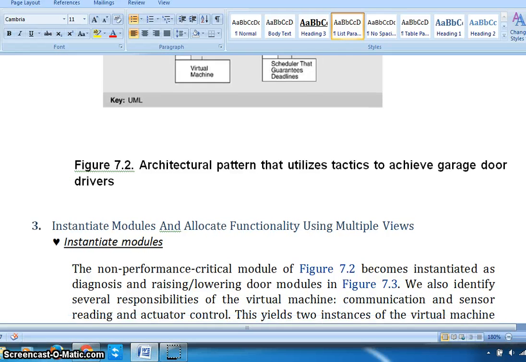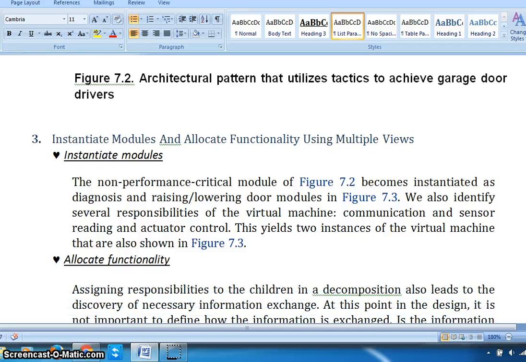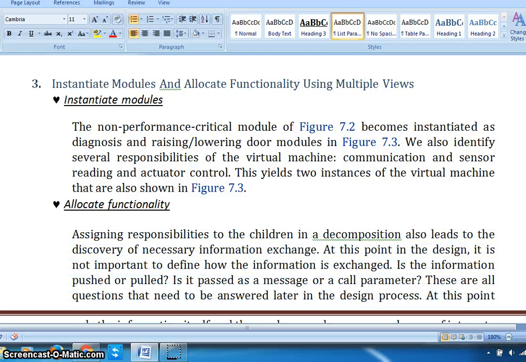And the third step is to instantiate modules and allocate functionality using multiple views. That is, instantiate modules, allocate functionality, and use multiple views. How to instantiate modules means how to start the modules, how to start the performance. The non-performance critical module becomes instantiated as diagnosis and lowering door modules. We also identify several responsibilities of the virtual machine: communication, sensor reading, and actuator control. These are two instances of the virtual machine that are shown in figure 7.3.